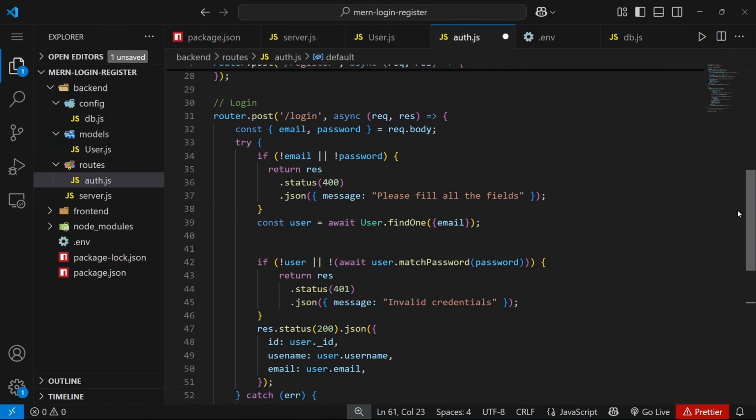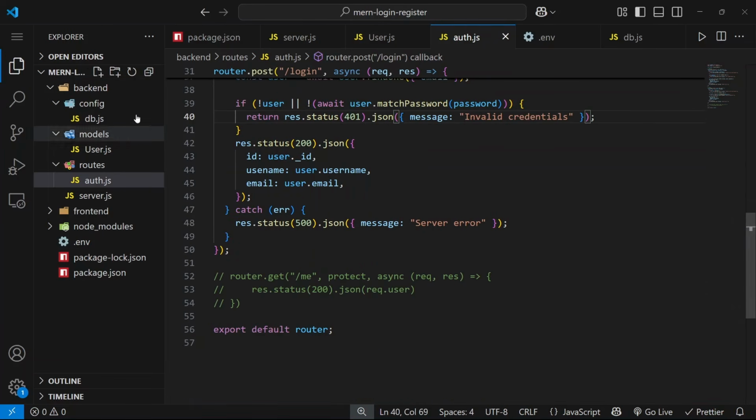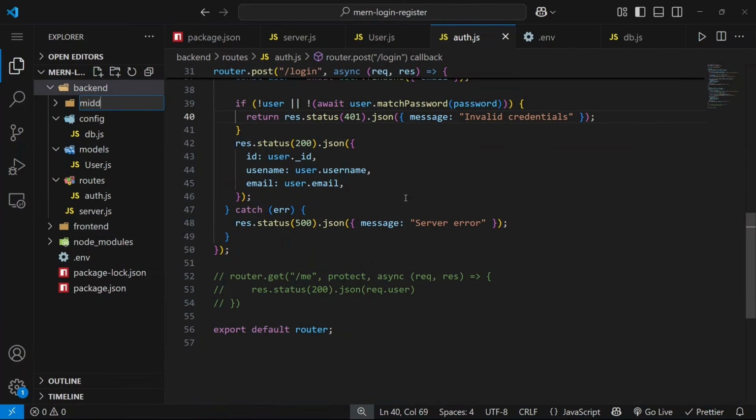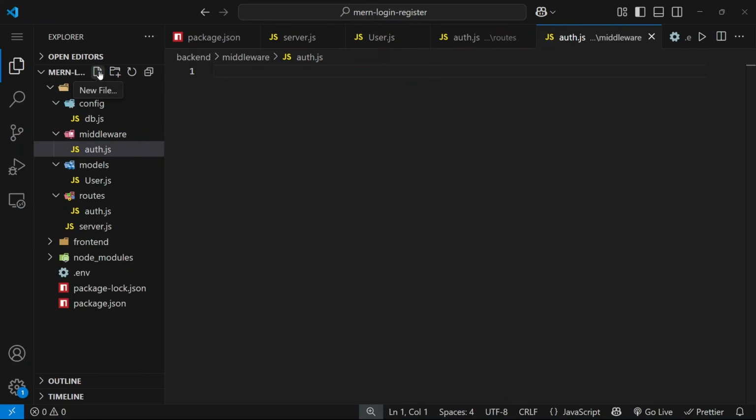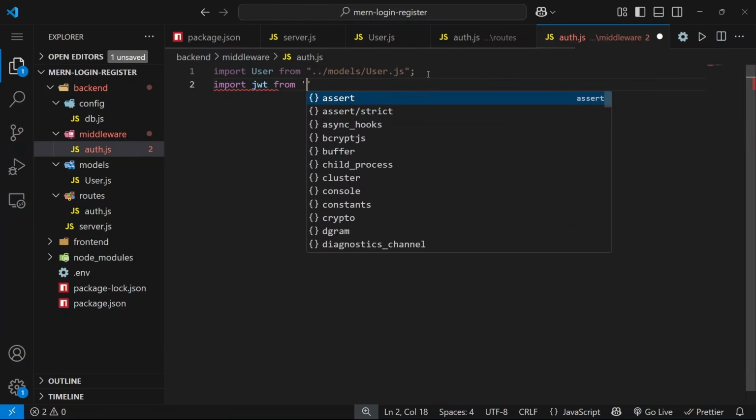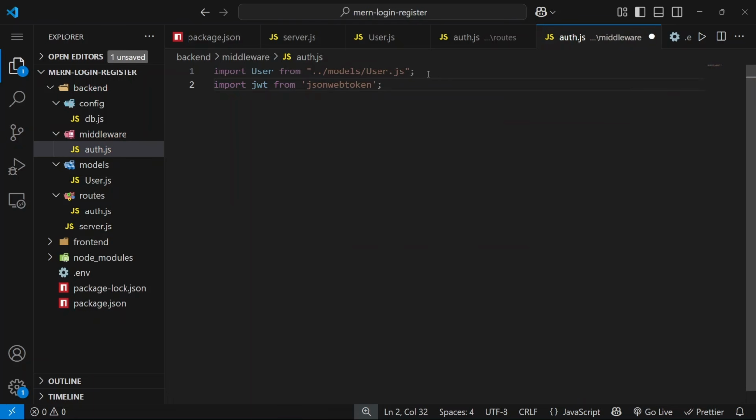And for now, let's just save this file, and inside the backend folder, we can create a new folder called middleware. And here we can create a file called auth.js. And here we will create the protection middleware. So for that, let's import the user model. Here, let's say user.js. Oops, it has to be dot, not comma. Okay. Then we need to say import jwt from jsonwebtoken. So it's a library that creates and verifies tokens.